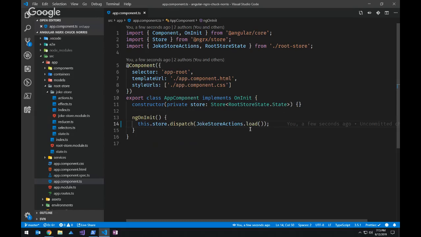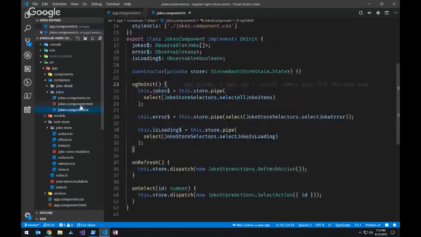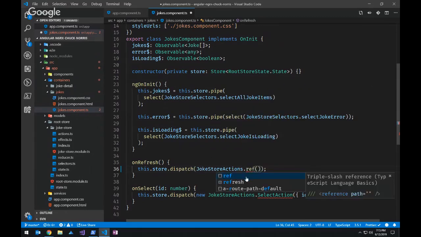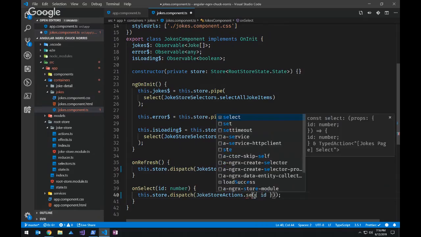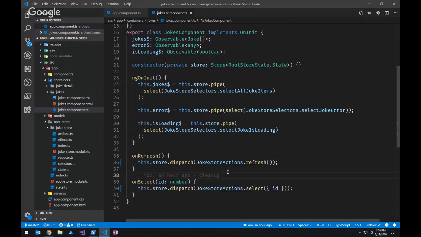So let's go ahead. I believe we've got in our jokes page on the refresh and select, we just need to refactor these actions as well. So let's go ahead and do that. So it's just refresh and take the new off and a select here. So not a huge change. Looks a little bit cleaner.